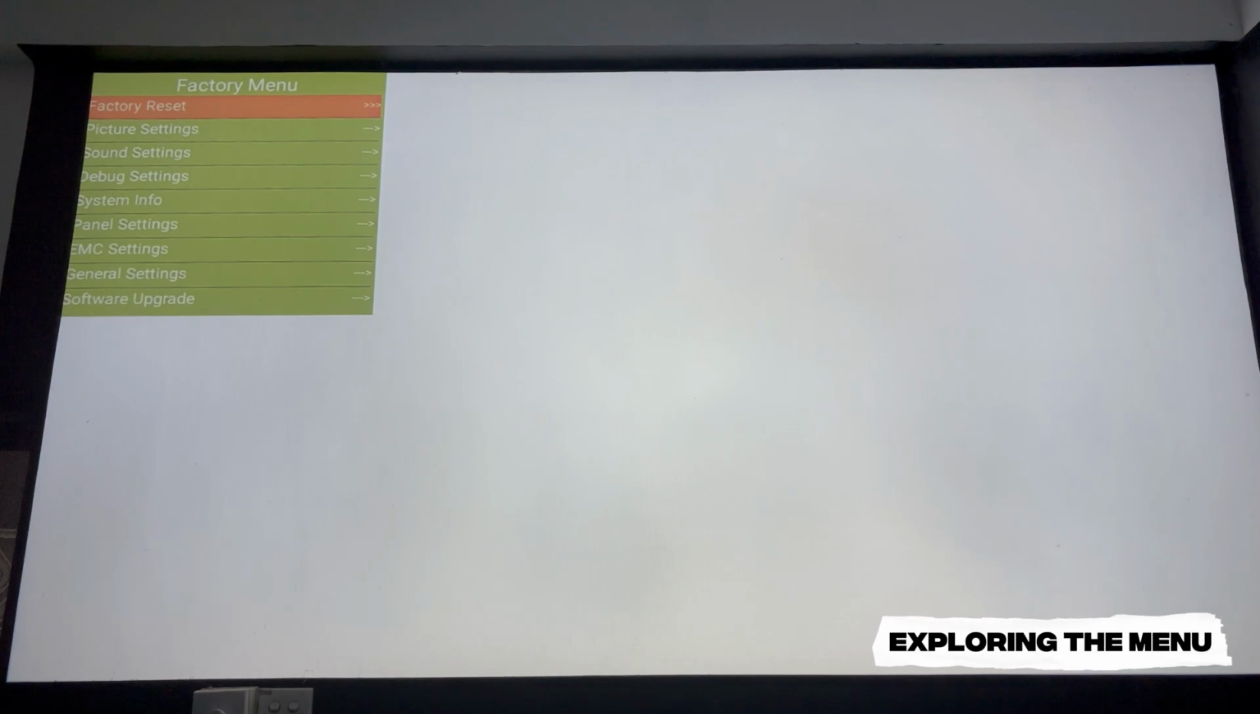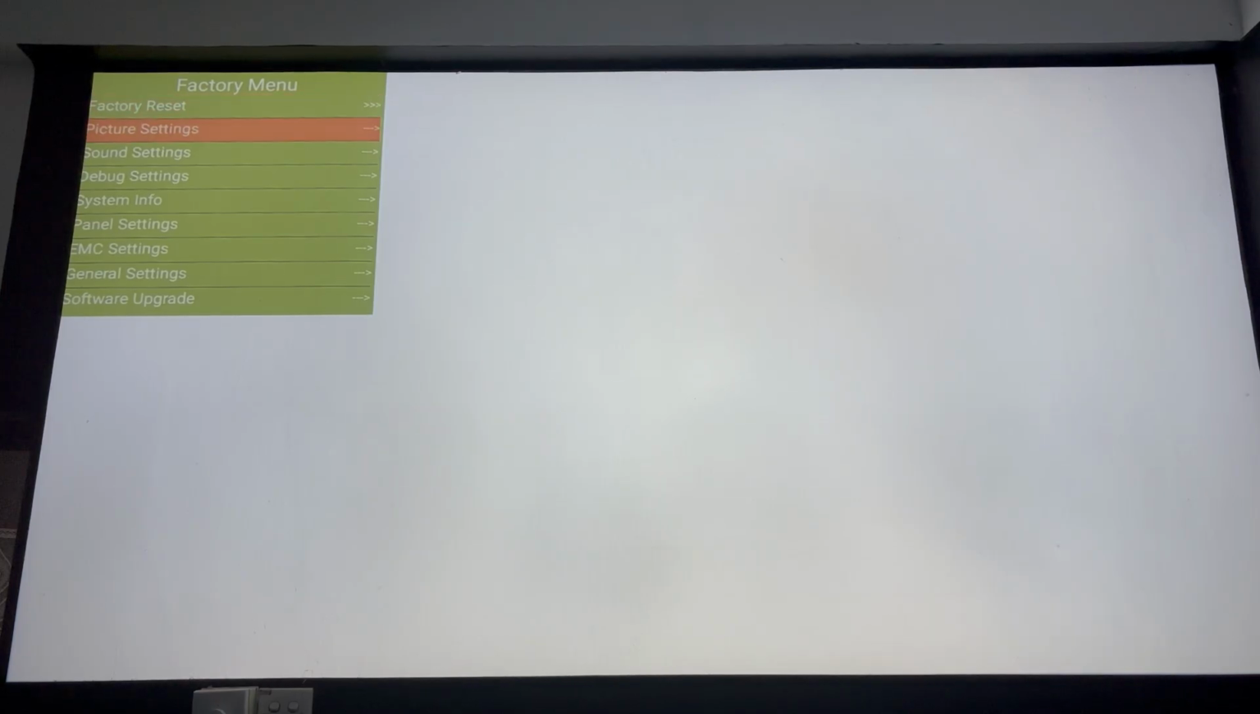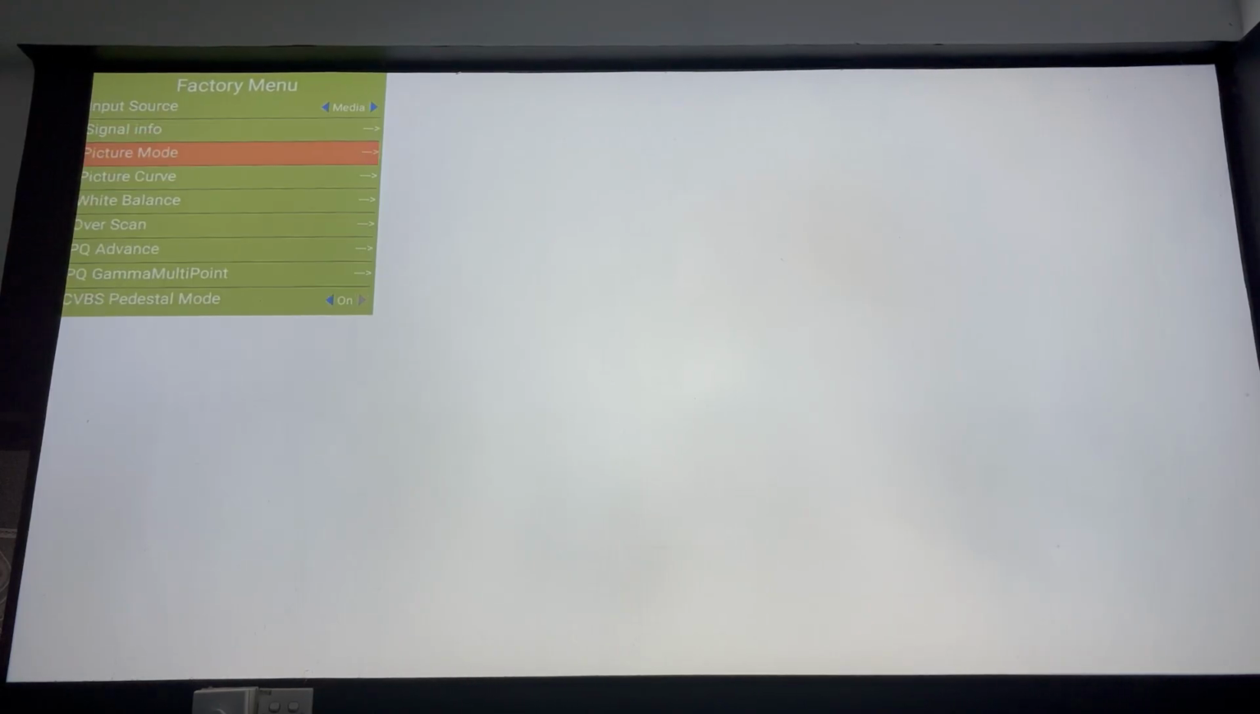Here's the main list of settings, things like factory reset, picture options, sound options, and more. Signal info shows details about the current input signal. Picture settings. You can change picture modes, brightness, contrast, etc. But most of these are already accessible from the normal settings menu. Picture curve. This shows OSD, so it's likely related to on-screen display settings.